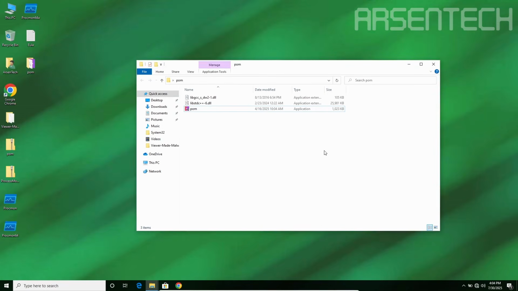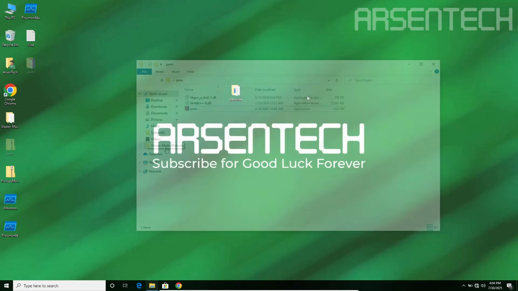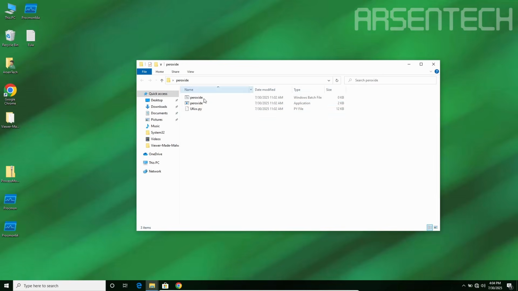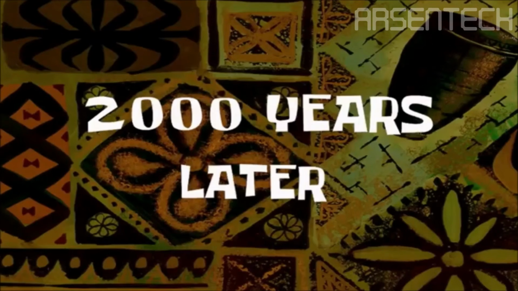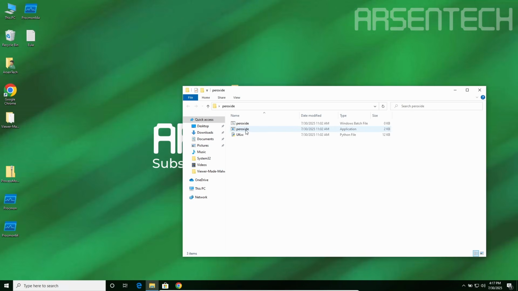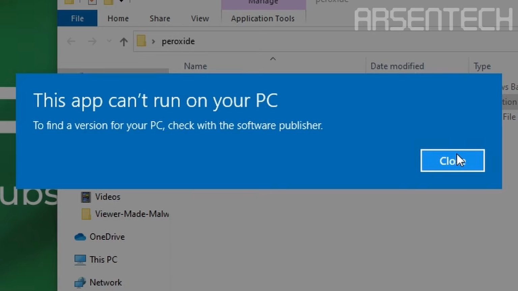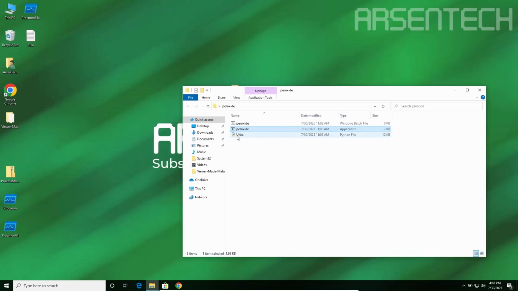Let's run it again. What's the problem this time? I can clearly say that this program doesn't work, so make sure you fix bugs. On to the next one. The next one is the Peroxide. Although the Python here is not supported, let's install that. 2,000 years later. Let's launch that in 3, 2, 1. Okay, but how about this?